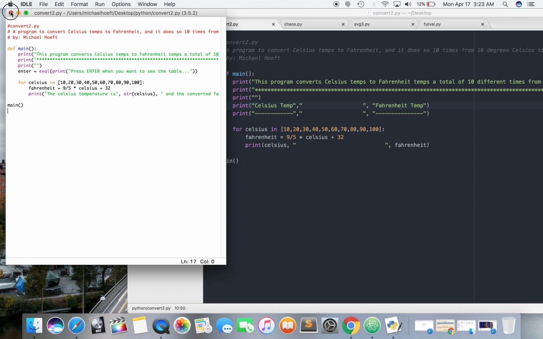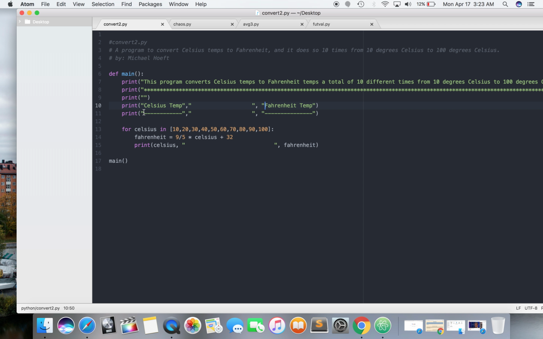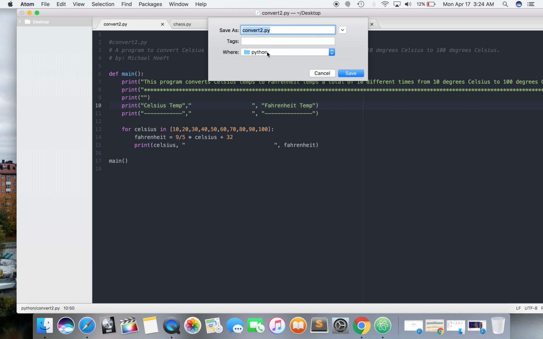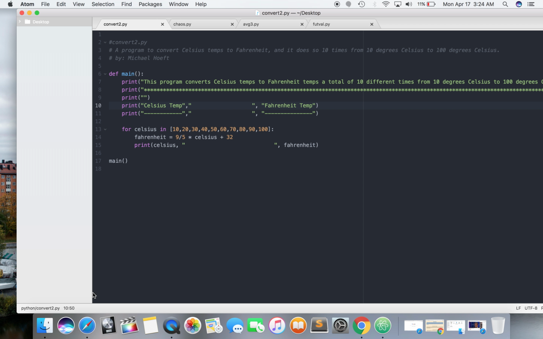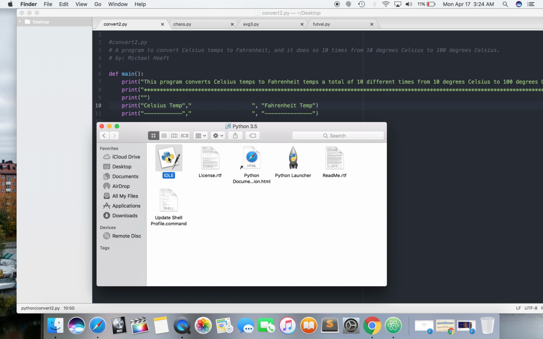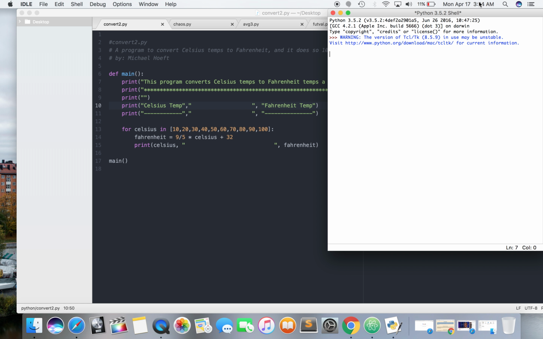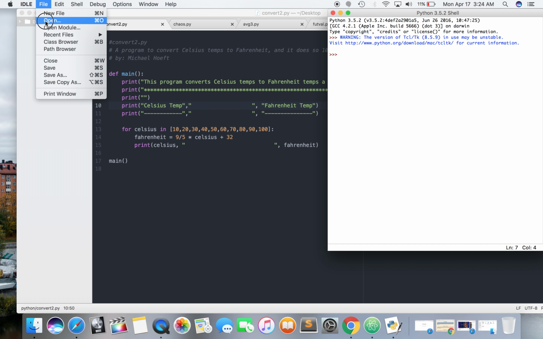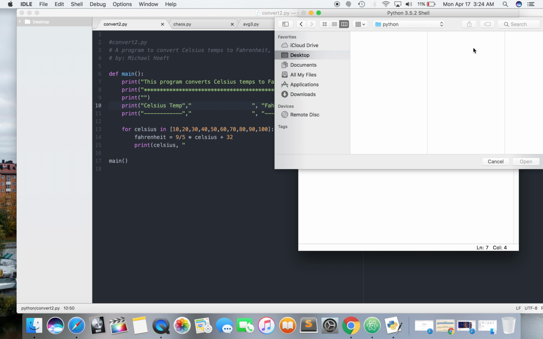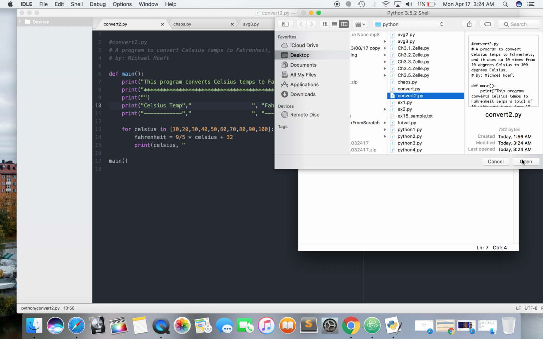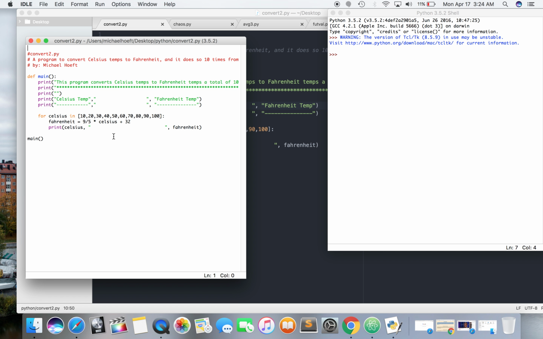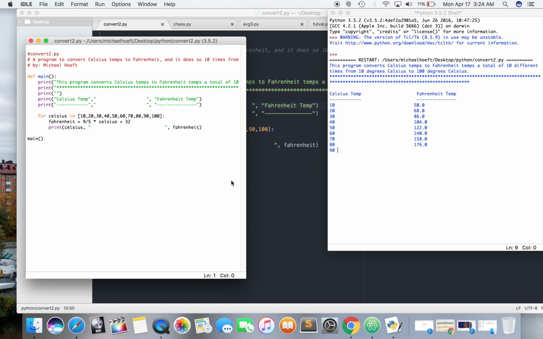Why is this? You guys see that? It looked very different. Let's save as convert to.py, save, replace. It looked like one of our really old versions. All right, so let's go to open. Okay, this looks right. Let's try it again. Better.